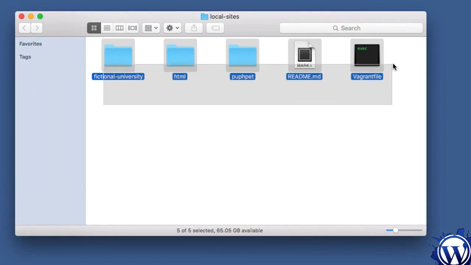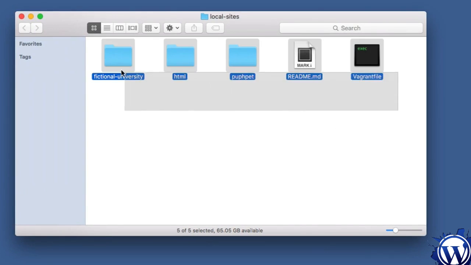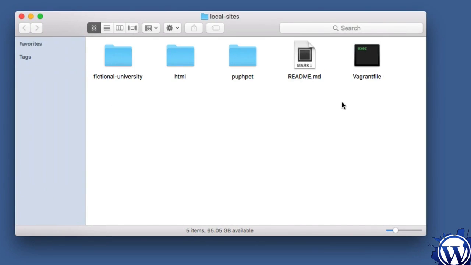Okay, so we've got this folder, and inside it we have these files. Now the question is, how do we actually do something with these files? In particular, this file named Vagrantfile. How do we tell Vagrant to create a local dev environment using this file as the recipe?